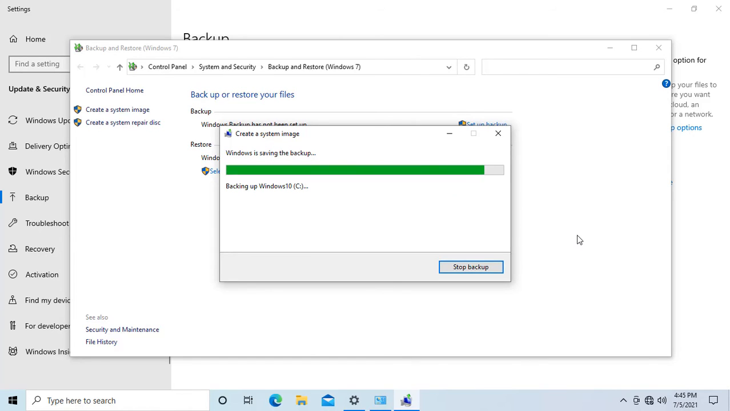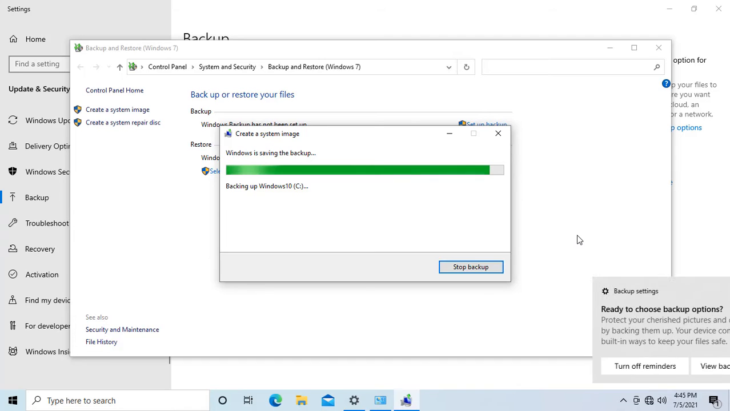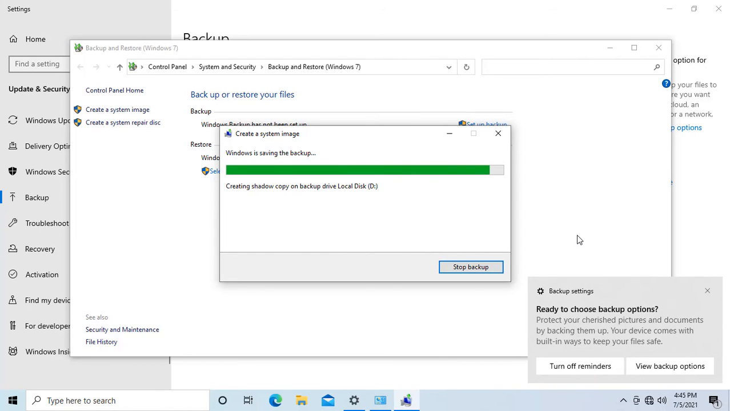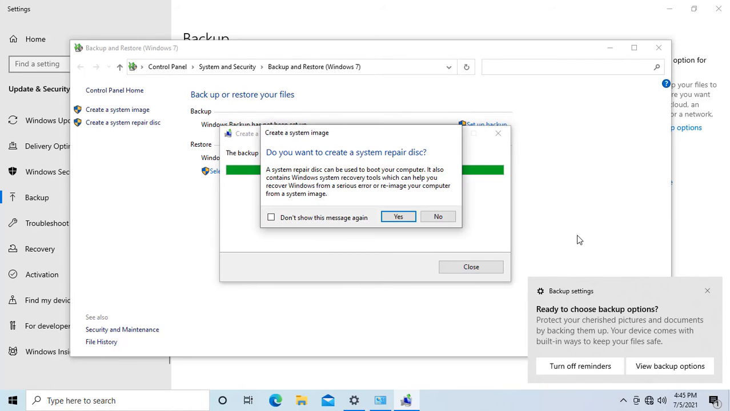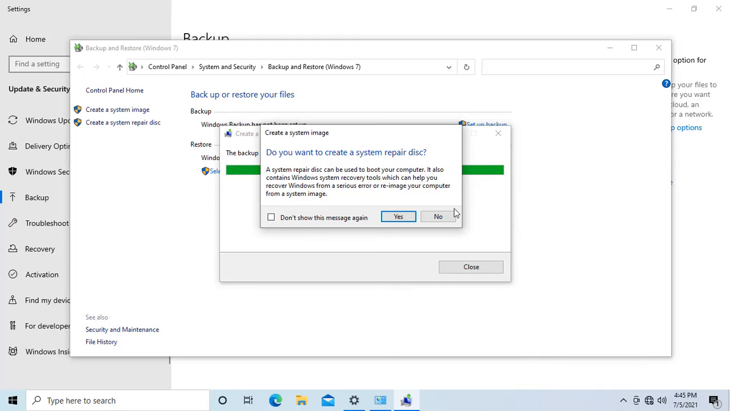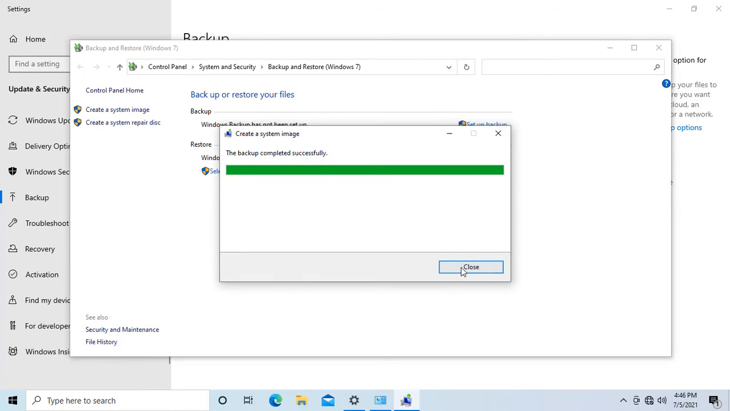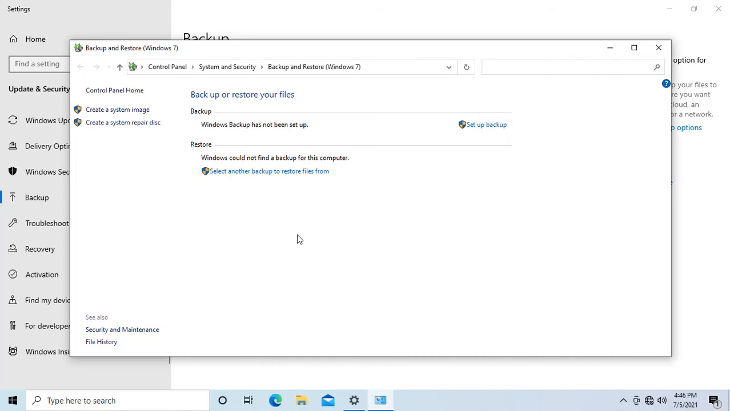Okay, so it's about to complete, and it took around 3 minutes to complete the entire 36 gigabytes of OS backup. Now it's asking you about creating the system repair disk in case you are not able to boot at all, you will require a repair disk. And in case you have Windows installation media ready with you, you don't need to have the repair disk. So I will click on no and click the close button. You also have the option, you can come back anytime and create the system repair disk using this link.